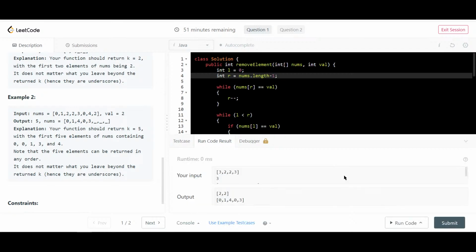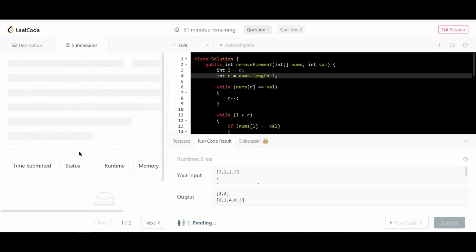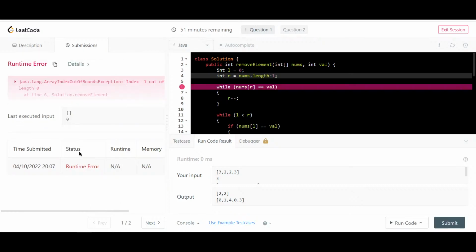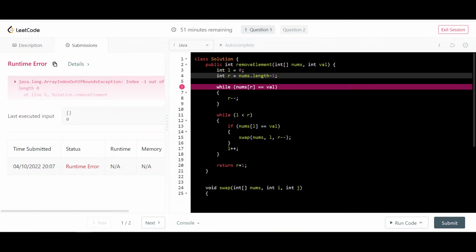01403. 01403 is working. Submit. Okay, so you got an index out of bound exception. Probably empty arrays are always a problem. Some edge case that you don't understand sometimes.